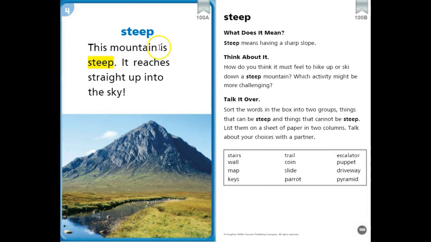Steep. This mountain is steep. It reaches straight up into the sky. Steep means having a sharp slope. How do you think it must feel to hike up or ski down a steep mountain? Which activity would be more challenging?